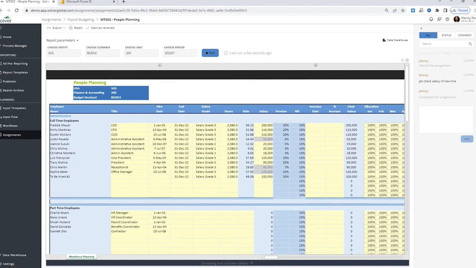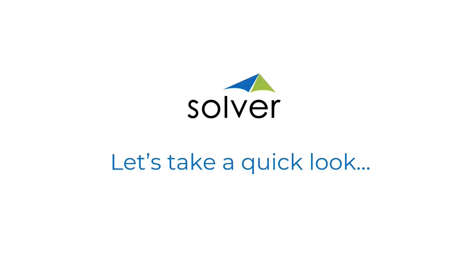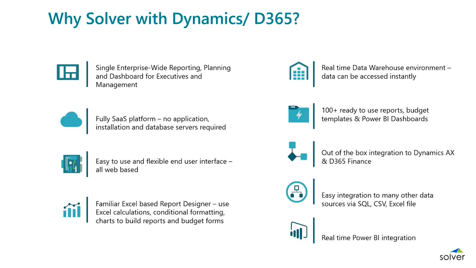So that was a quick look at a scenario there where we were looking at the workflow. We were looking at the driver-based budgeting and planning around payroll. Just to wrap things up, because we have hit the time that I have been provided, why Solver with Dynamics or D365? Well, first and foremost, Solver is a single enterprise-wide reporting, planning and dashboarding solution.